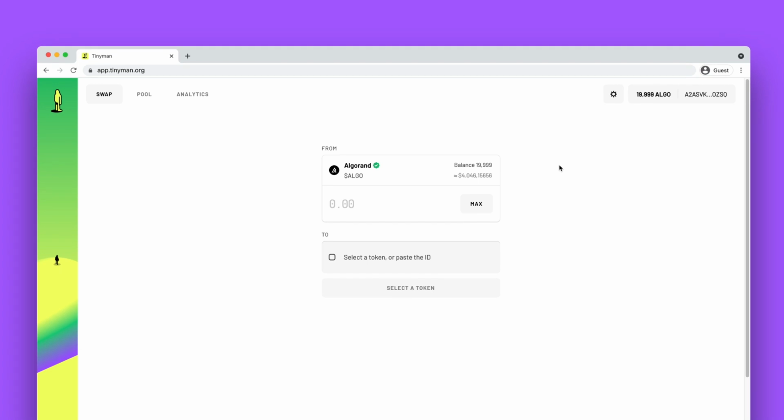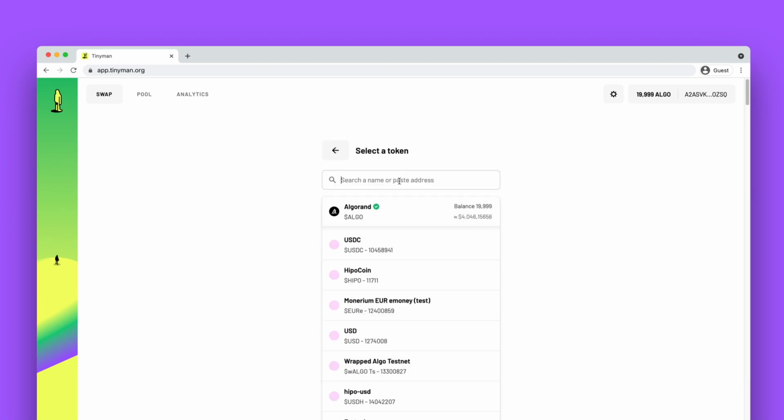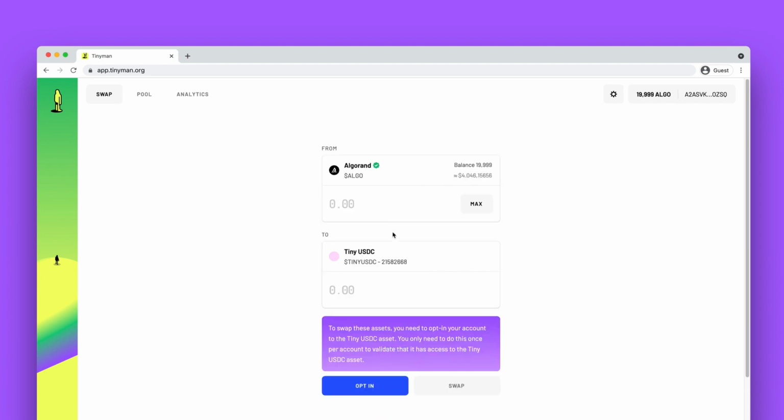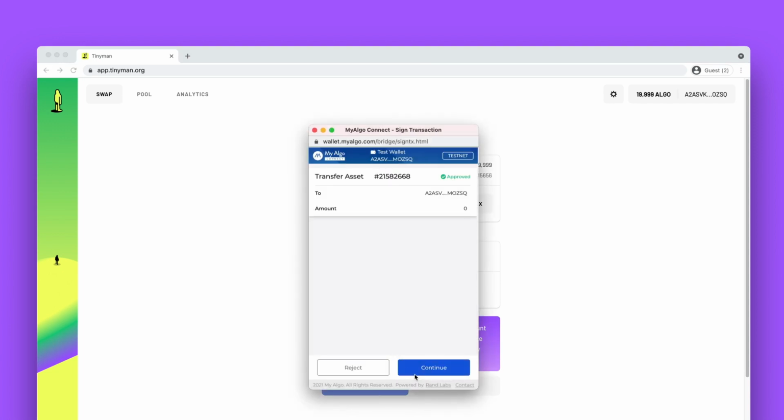Before you buy an asset for the first time, you have to opt into that asset. Find the asset you want to purchase in the "to" section. Then click on "opt in." Sign the transaction that pops up with your wallet password, and voila!